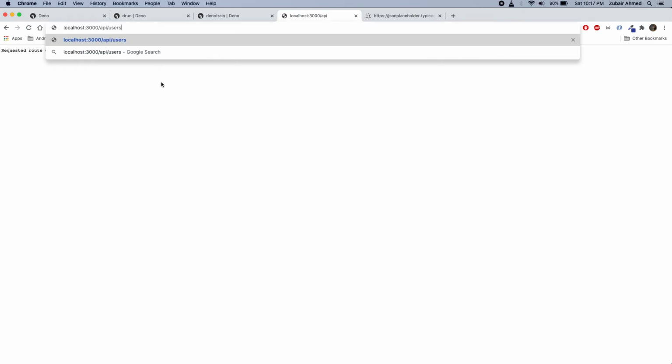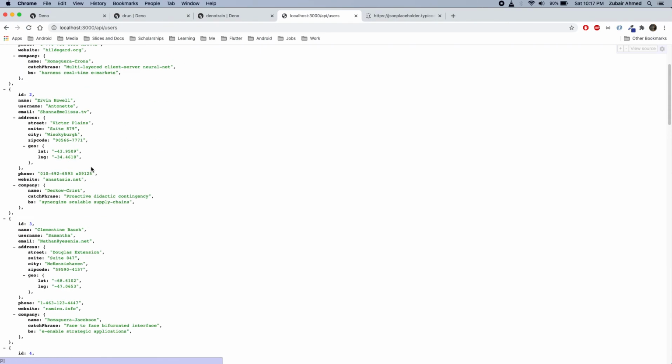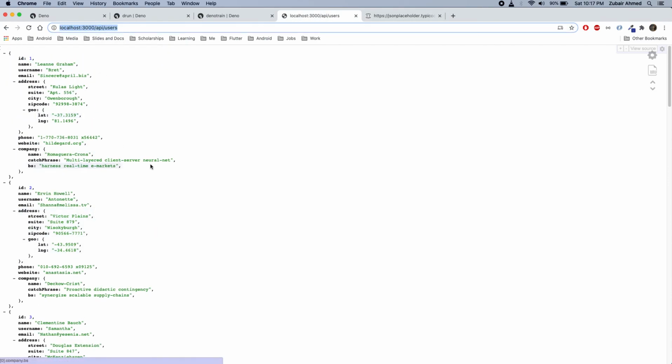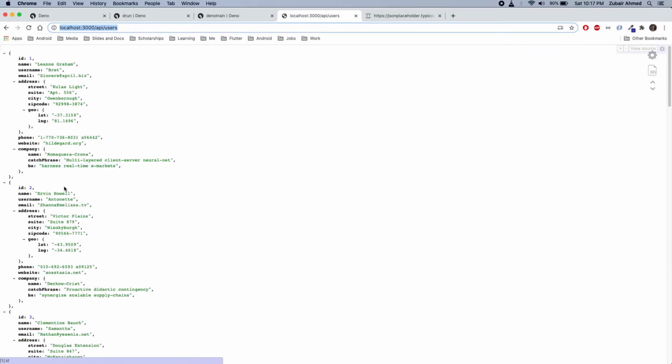First we will call the root route, which says hello Deno on localhost. Then we will say /api, and API obviously is not found because this is our API root router. Now we have to call /users, and as you can see, here we go. This users list is fetched from JSON placeholder to our localhost server. Pretty easy, right? And as you can see in our console.log, I am just displaying the 0th index address, and this is the same as what we have here in the 0th index. Pretty cool, right?